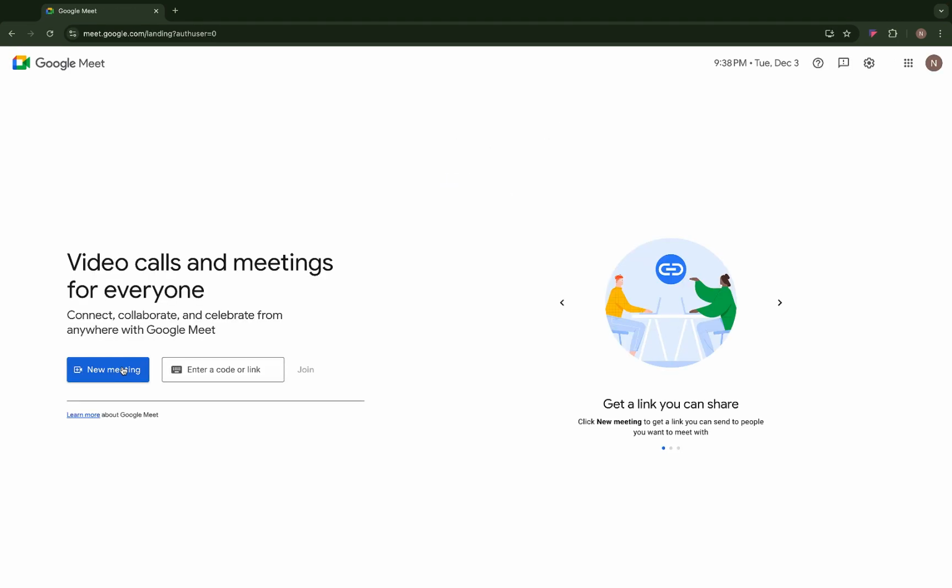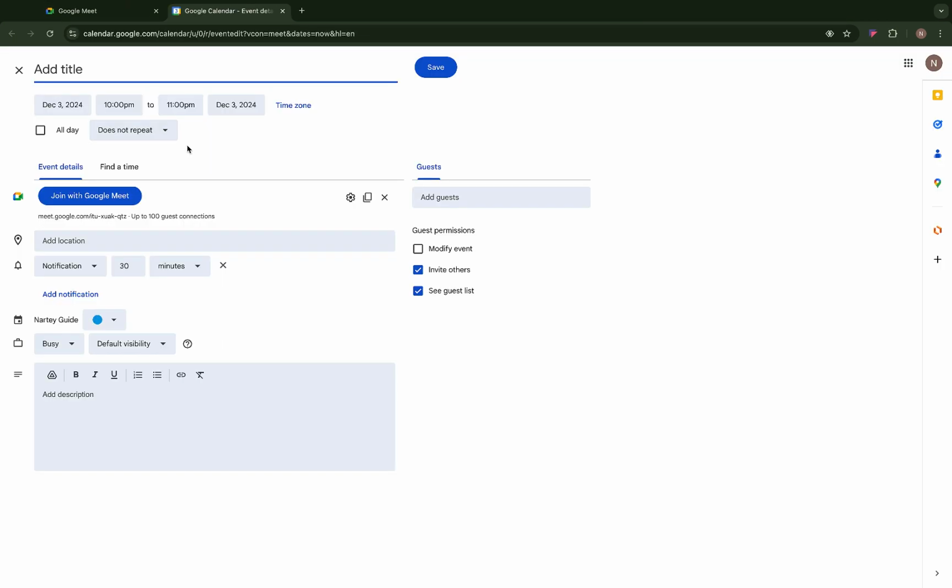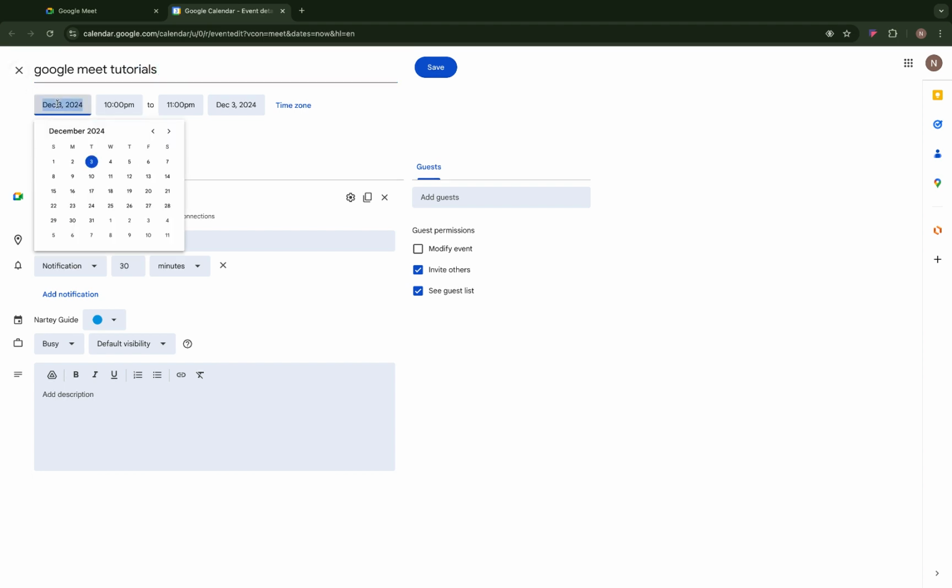The last thing we will be looking at is how to schedule a meeting in your Google Calendar. So in case you want to schedule a meeting in your Google Calendar, you just have to select this option. Over here, you can do all the customizations that you need to do. So we are going to go ahead and add a title. So the title is the title of the meeting. So we just go ahead and say Google Meet Tutorials.